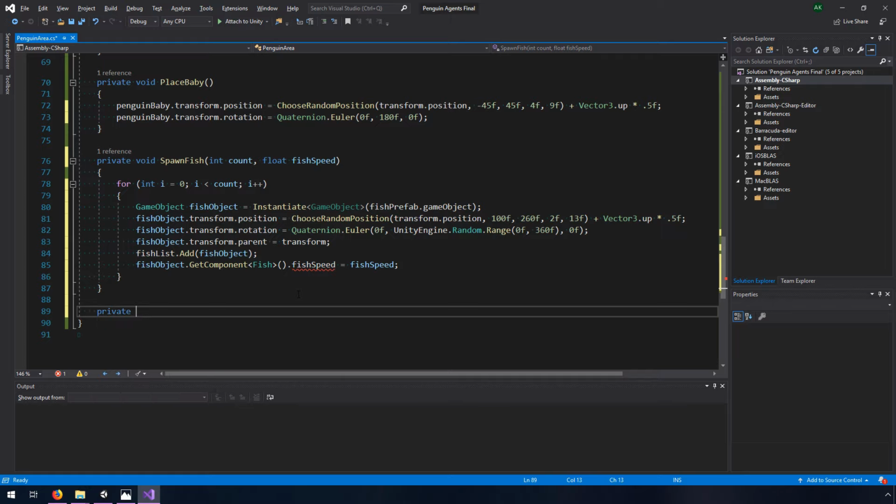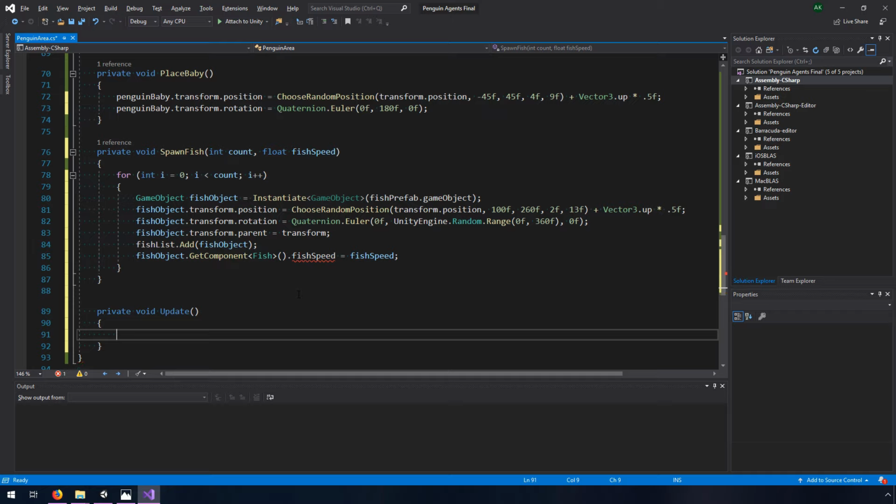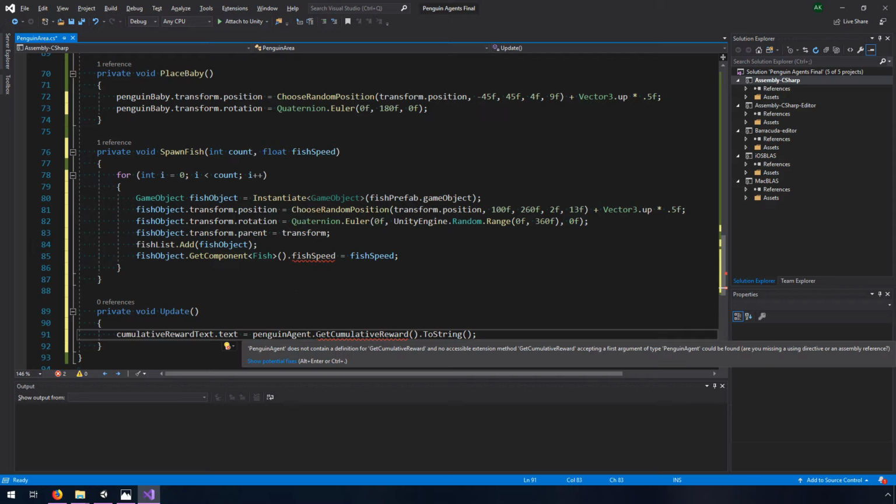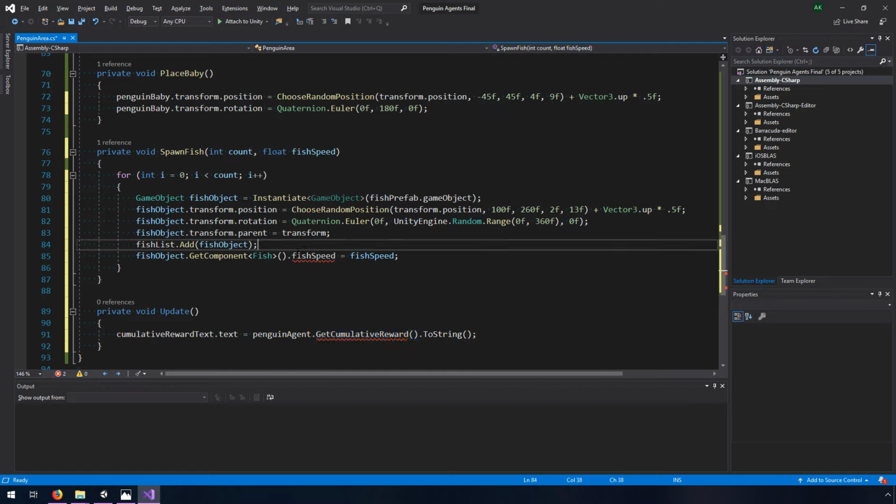So add private void Update. And then inside of here, type cumulativeRewardText.text. So we're setting the text that's going to display our cumulative reward equal to penguinAgent.GetCumulativeReward().ToString(). Okay, so here's another thing that doesn't exist yet, so make sure you spell it right, GetCumulativeReward. Same with this, make sure you spell it right, fishSpeed, because we're going to be implementing those scripts next, and these things will need to match. So you can save this file, we're all set with it, and ready to move on to the next one.